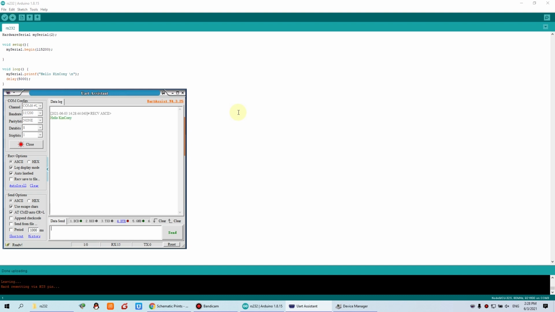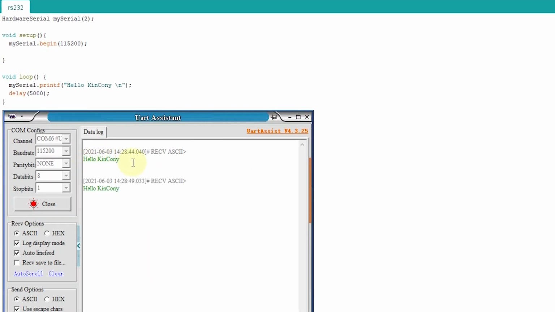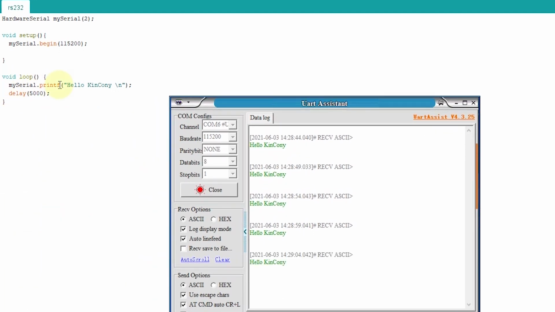OK, now the download is complete. You can see this "Hello King Connect" is sent by the RS232 port. And you can see that every 5 seconds it sends this command. So you just need this command. Make sure you have read this command first.